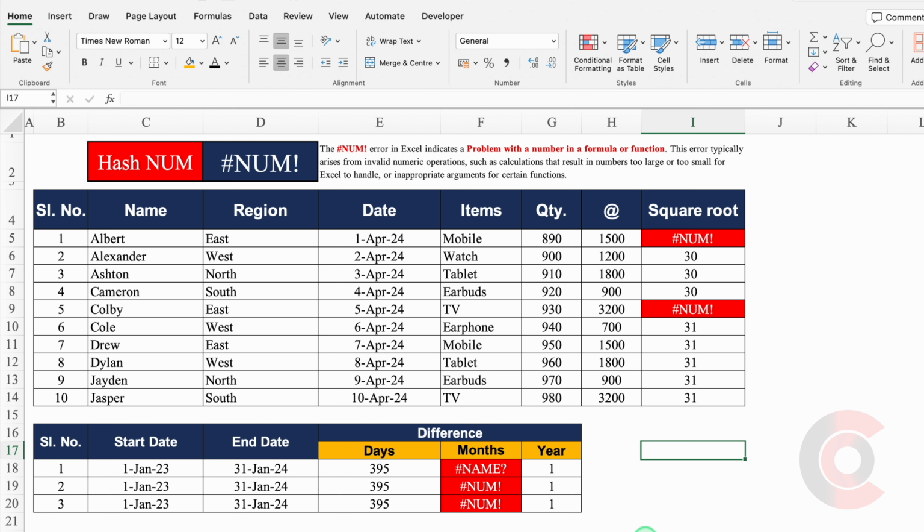#NUM! error. So the NUM error happens when there is a problem with a number in a formula or function. Over here we have got items, quantity and rate. And just in the end, on the right hand side, we want the square root. In a few places, the formula is working perfectly, but in a few places, I have got a NUM error. Let's click on our formula or function. My formula over here is square root, bracket open, minus G5, bracket close, enter.